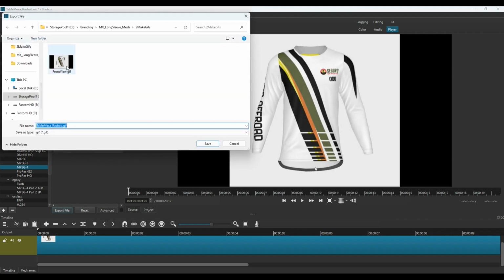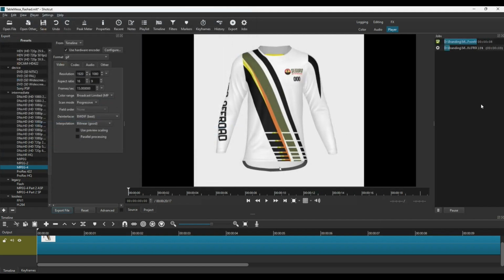You can see I already have this one exported, but I'm going to call this one front view. Let's call it FR002, just so you know it's a new file. Make sure the save type is GIF. It should be populated automatically because you set that up already. Hit save, and then it's going to start processing.